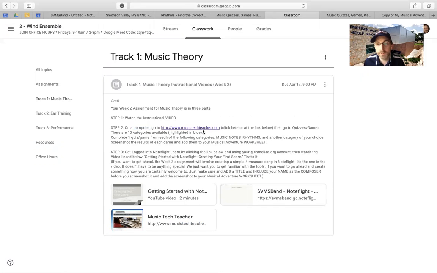Okay, so on Music Tech Teacher in quizzes, there are 10 different categories highlighted in blue. I want you to complete one quiz from each of the following categories. So you've got a category about music notes, a category about rhythms, and then you can choose any other category from that page. There's 10 different ones there. When you're done, we want you to screenshot the results. And I'll show you how to do that for each game. If you're on a mobile device, for some things you can screenshot pretty easily, but on a computer it might be a little different. Okay, I'll walk you through it.